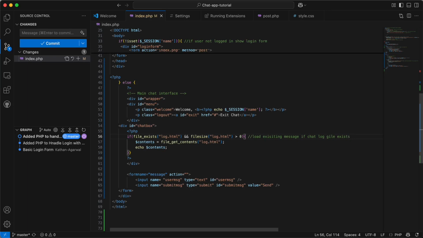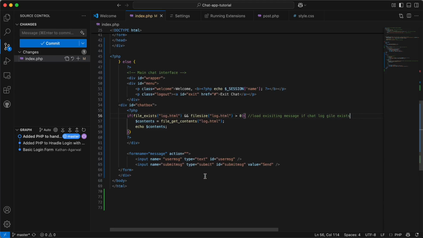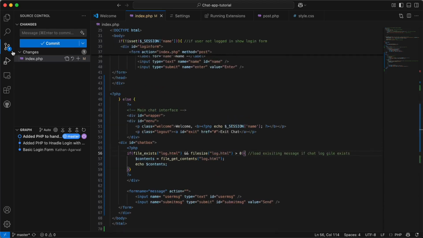exists. So what it means is, for example, if you go to the htdocs folder and open your chat application folder there, it would automatically create a log file over there. So if you delete that log file, it will still work, but it won't show the past data which was there inside. And the next and last step is committing the code to GitHub. So let's move forward with that.